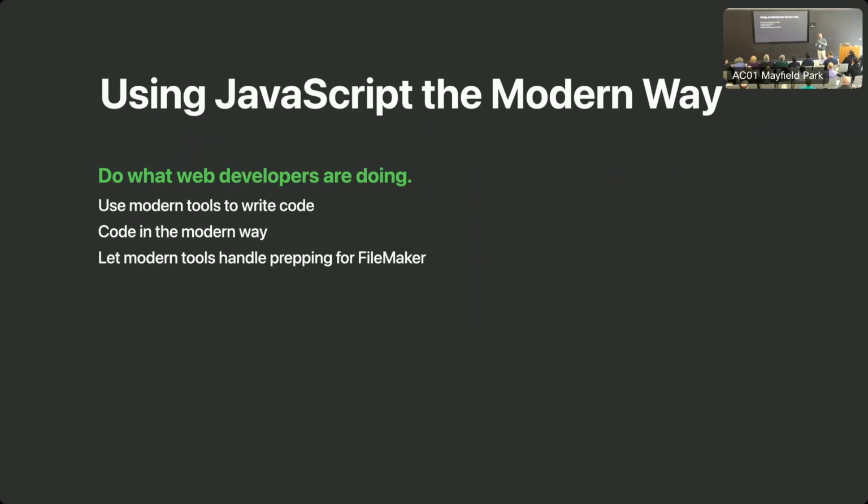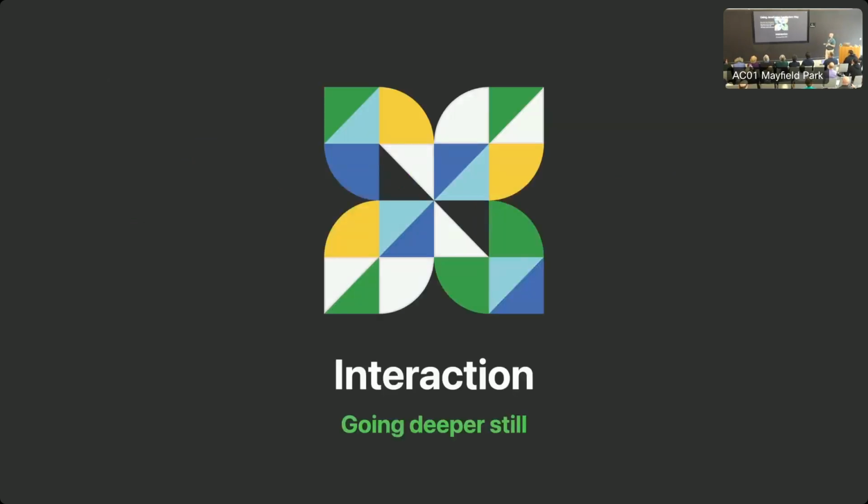There's a whole workflow I'll show at the end. But if we do what web developers are doing when we write our JavaScript, it'll be efficient, we will have success, and it'll be a good way. Yes, you've got to learn VS Code. You've got to learn some JavaScript, but it's way better than trying to write JavaScript in the FileMaker field. That's just definitely my opinion.